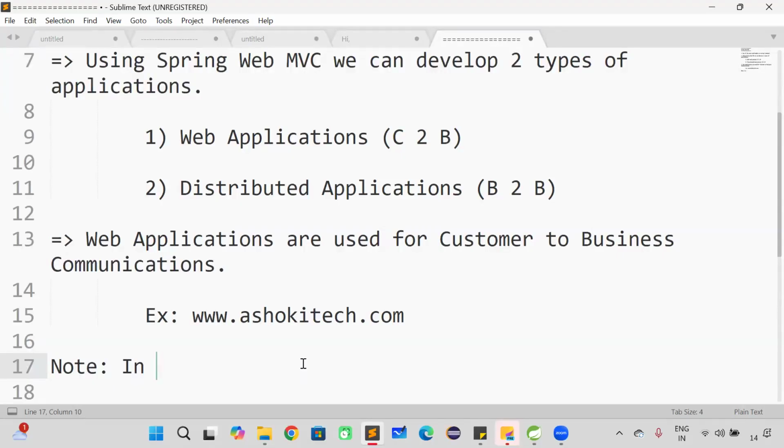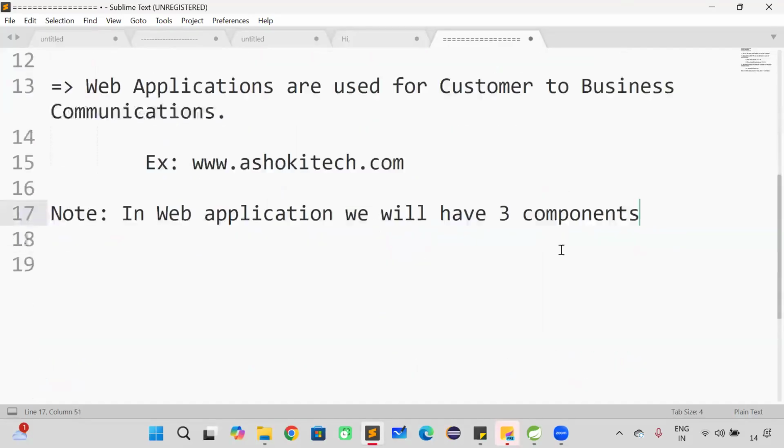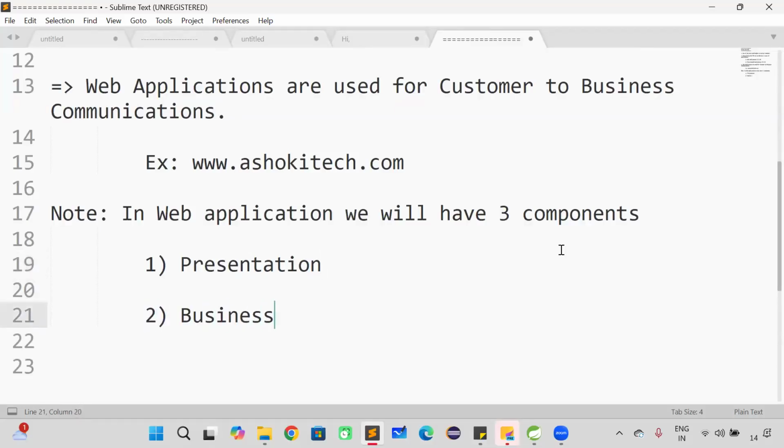Business logic will be available. Database access logic will be available. In a web application, we will have three components, guys. One is the presentation component. The next one is the business logic, business components. The third one is data access components.